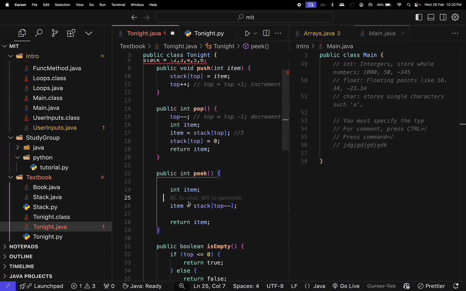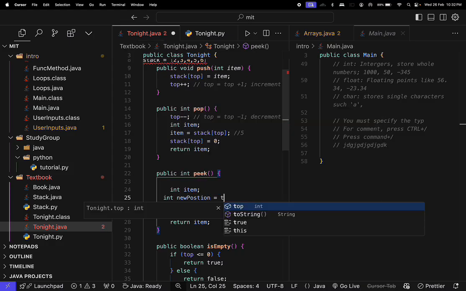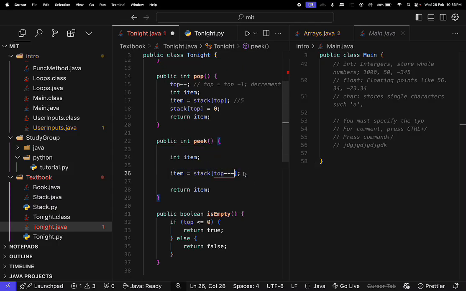So I think that we just want to do, let's say, int new position. New position equals top minus minus. I can just come here and do new position, and it's still the same thing. It's confusing, right? No, it's clear. Okay. So what you mean now is that you are assigning that one to a variable and then putting the variable inside that. Exactly. So this pick is saying, declare a variable, integer item, and that integer item should be top minus 1.